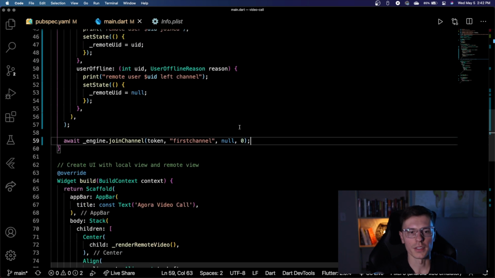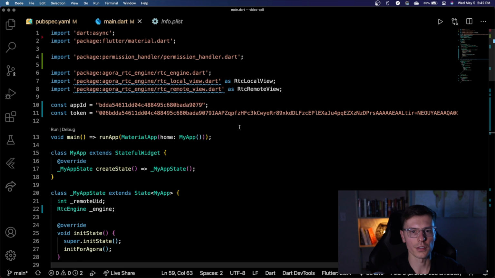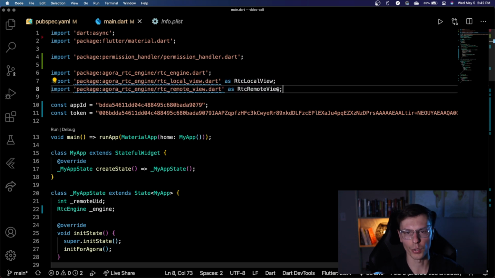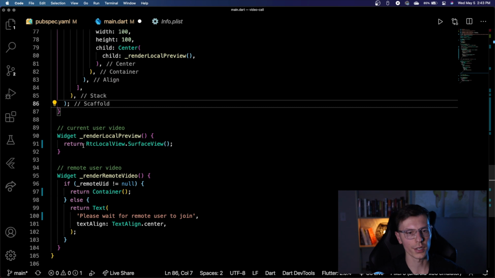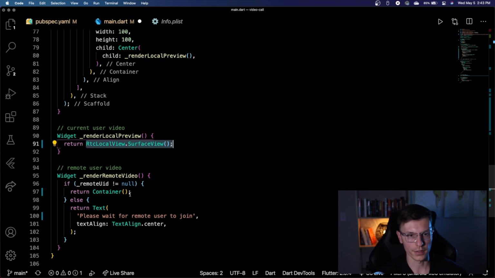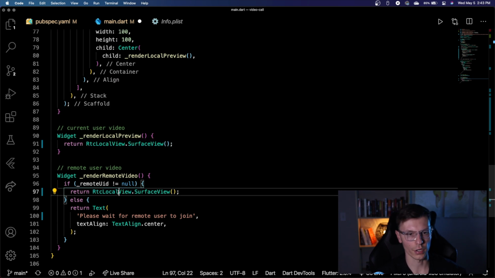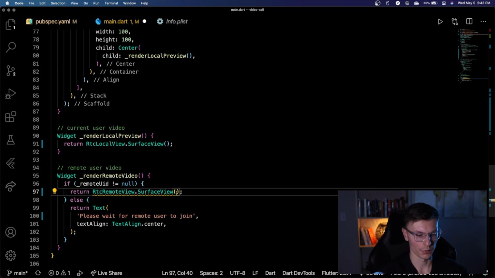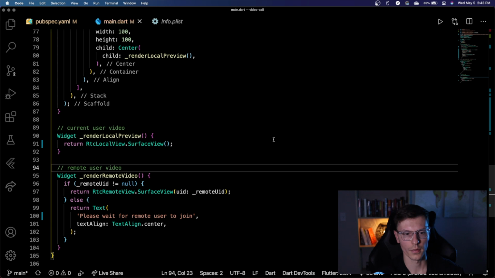And there we go. Now to fill out the rest of it, the UIs, these 2 imports we had over here were the Rtc local view and the Rtc remote view. So here we can return Rtc local view. And then instead of this container, we can return Rtc remote view. And the remote view needs to take in a UID, which we have ready for us, which is the remote UID. All right, there you go.